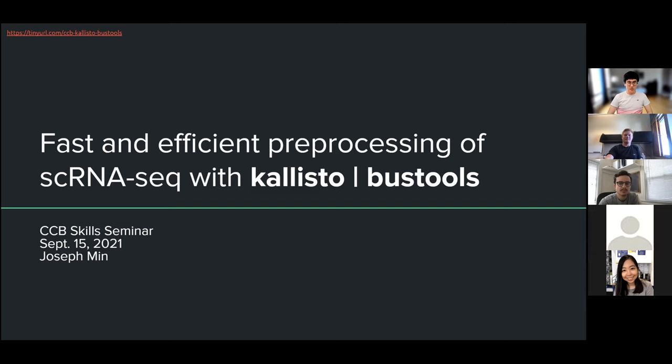Before we jump in, I'd like to give you a brief introduction. Before we go into the nitty gritty of how exactly the pipeline works, I'd like to take a 1,000-foot view of the objective of why we actually do single-cell RNA sequencing.